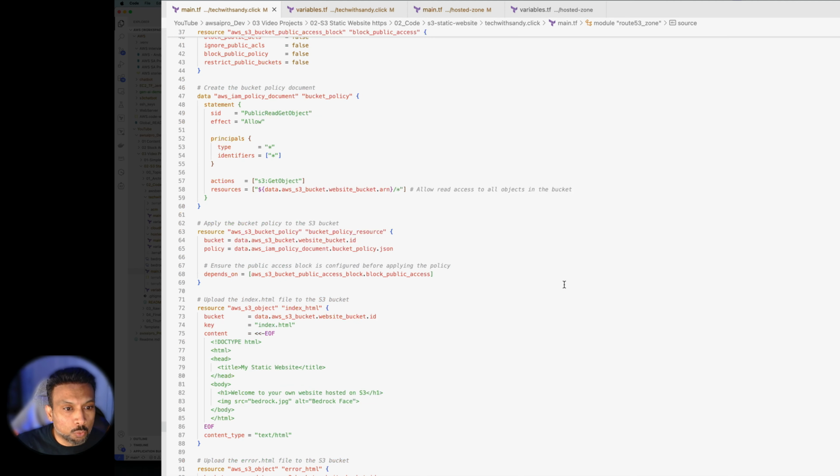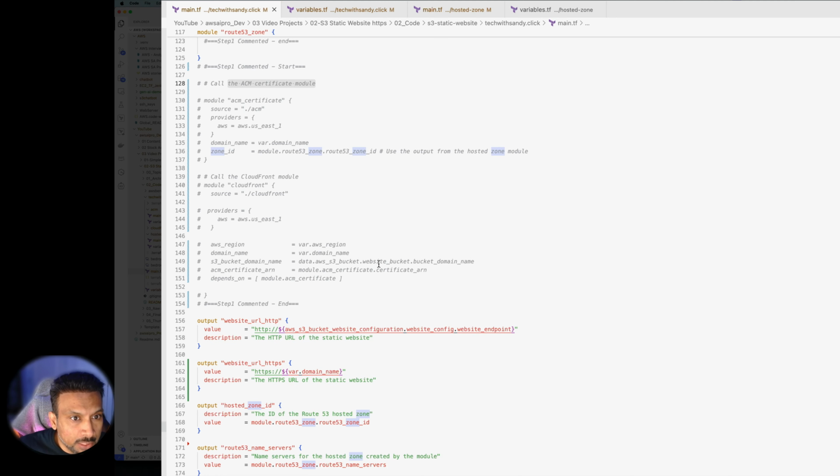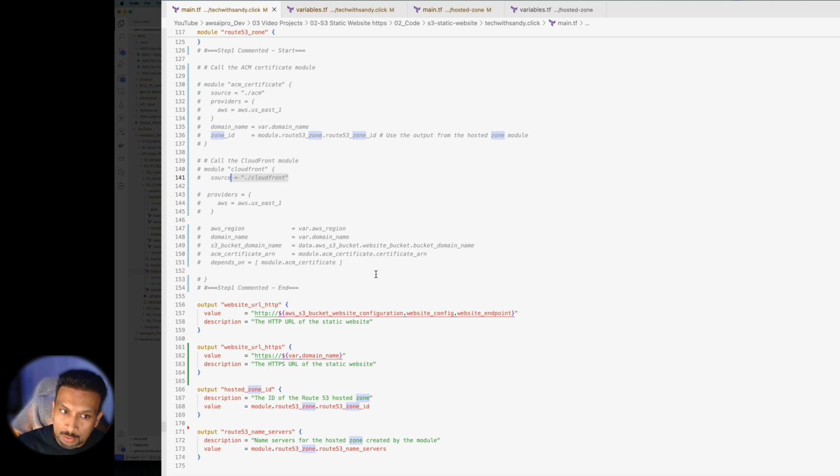All right, so we have disabled the creation of certificates, and we have disabled the creation of CloudFront. And let's try to run it. So the first thing you've got to do is terraform init. This will initialize the modules that we are using and download the necessary files that you need. After that, if you do a terraform plan, it will tell you exactly what we are going to build. And we're going to build 7 things.